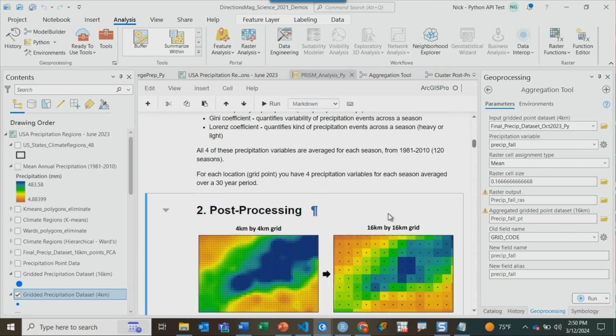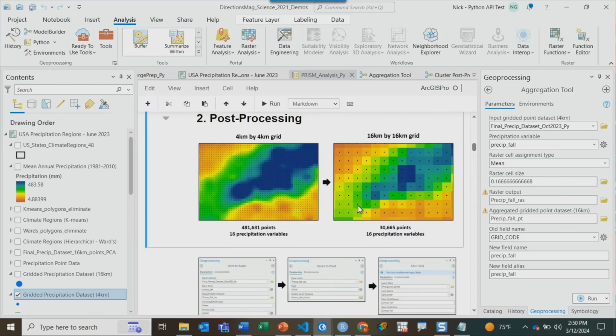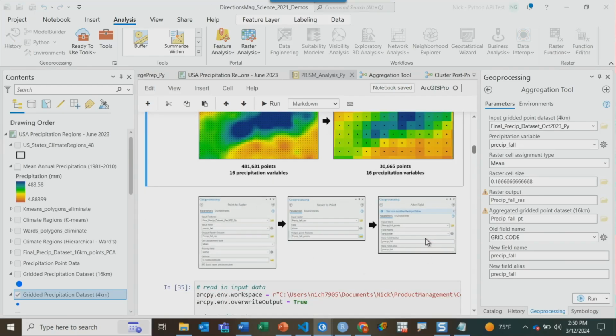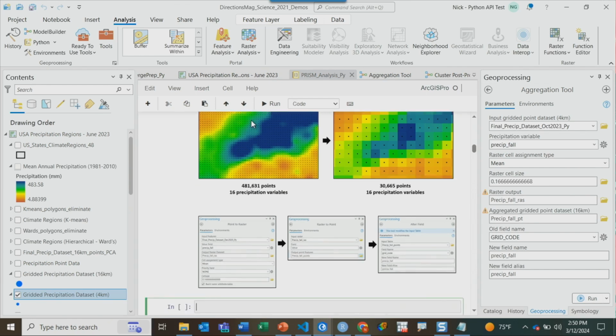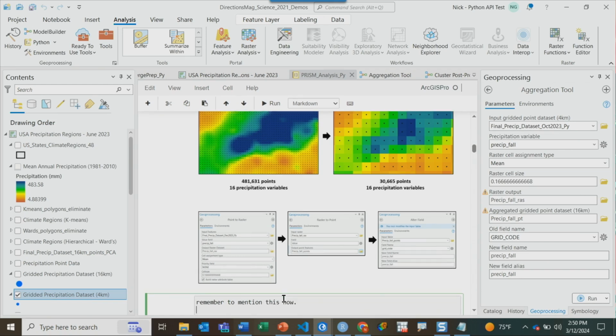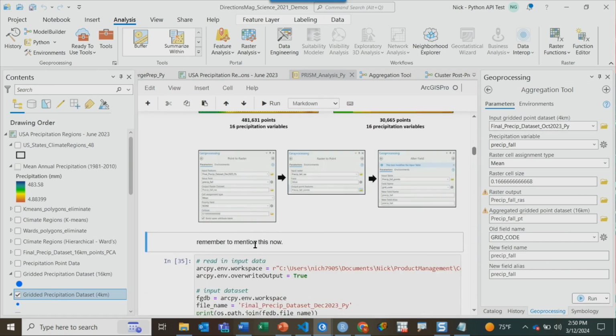So because it's a markdown cell, I could add in this image. I could add in this graphic here that's showing my tools. I could go into here and add a new cell and say to myself, like, remember to mention this now, right? And so as I'm going through my notebook, I have this little note to myself.